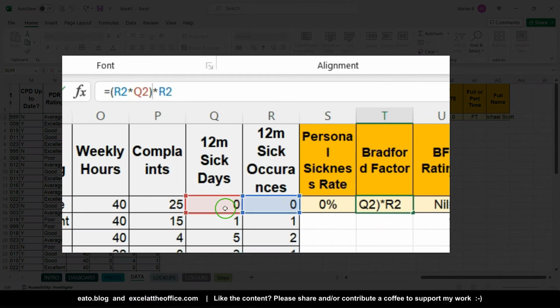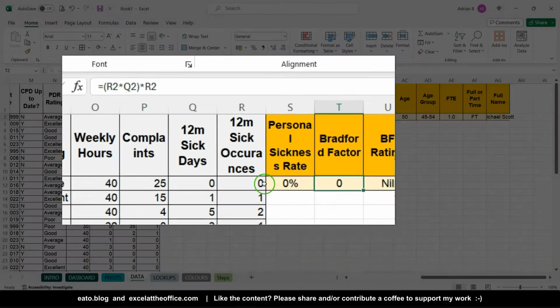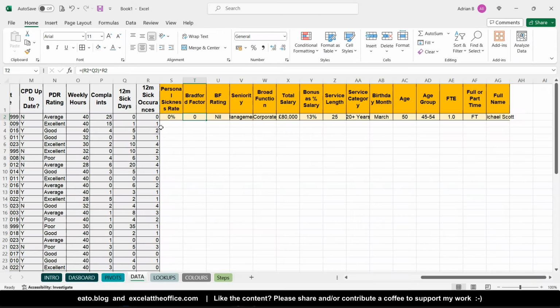The Bradford factor is basically, again in brackets first, do this part of the calculation first, the occurrences times the days, and then times that by occurrences again. So it kind of double exaggerates the occurrences. If you've got not many days, but loads of times you've taken sickness, it tries to weed out the so-called genuine sickness from the might-not-be-so-genuine sickness. But it is quite crude.